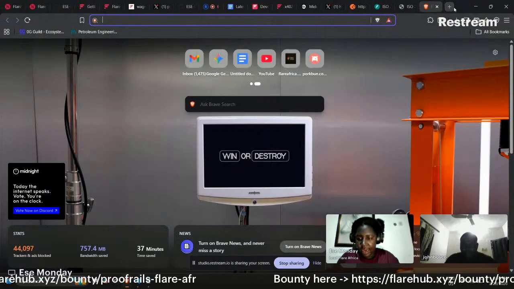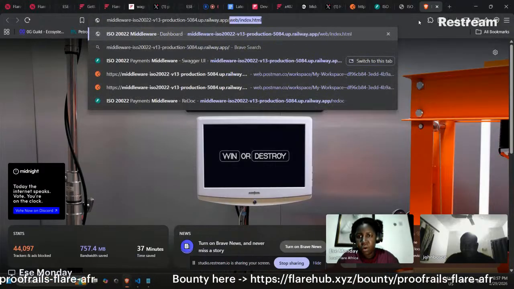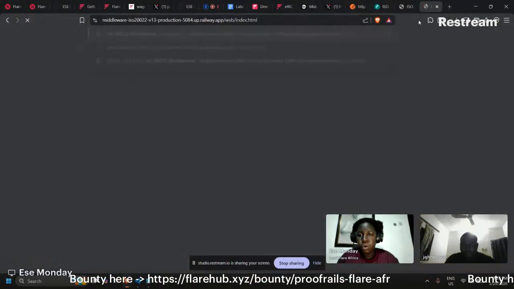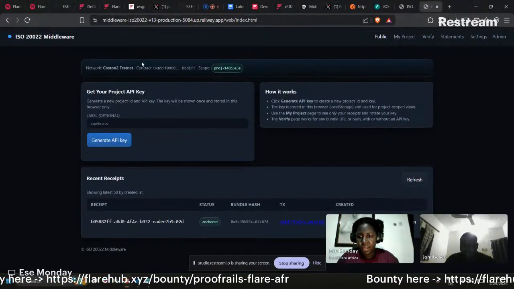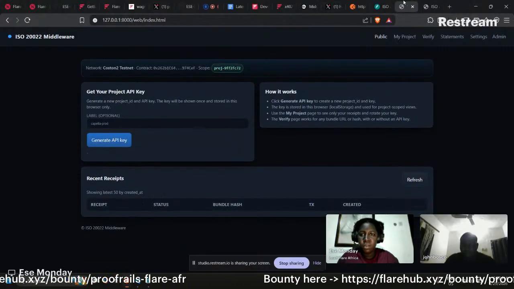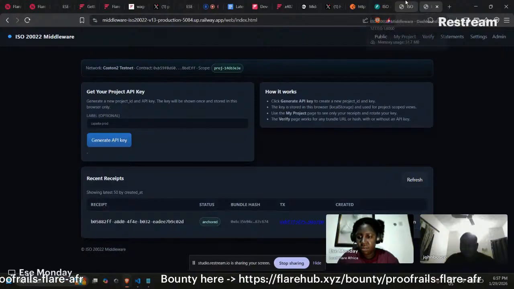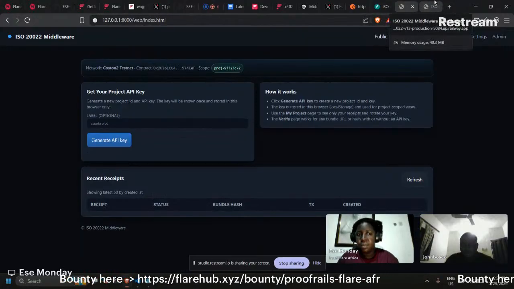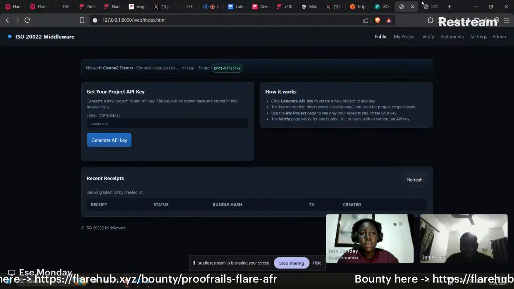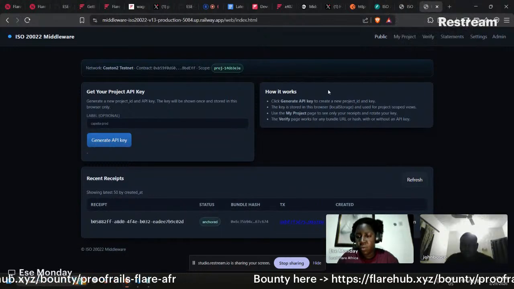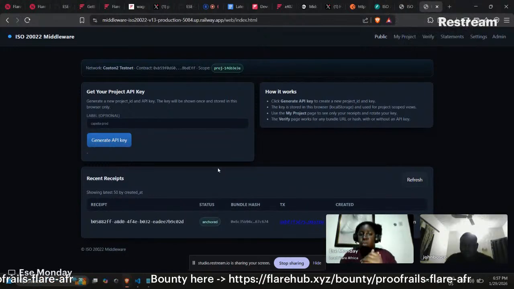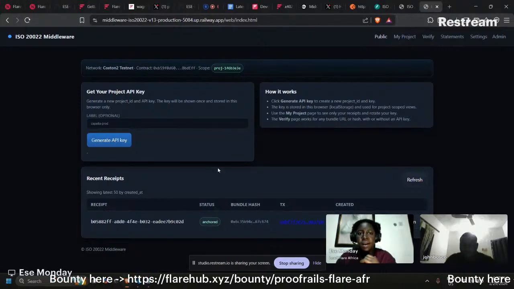So if I go ahead and visit the URL I got from Railway, it's basically similar to what I had when I was running it on my local machine. It's basically the same page, but this is available to anyone on the internet. I can send this URL to anyone and then they could interact with it.